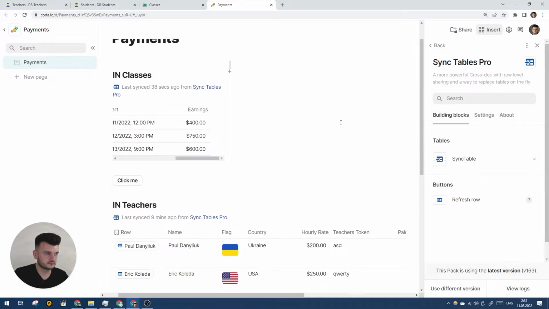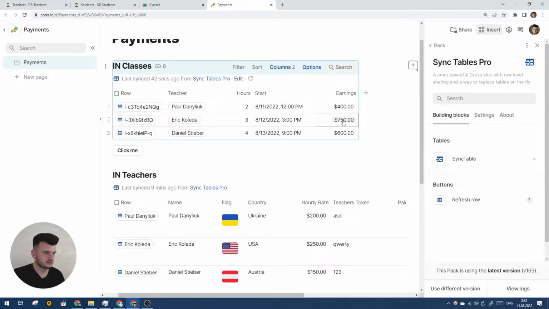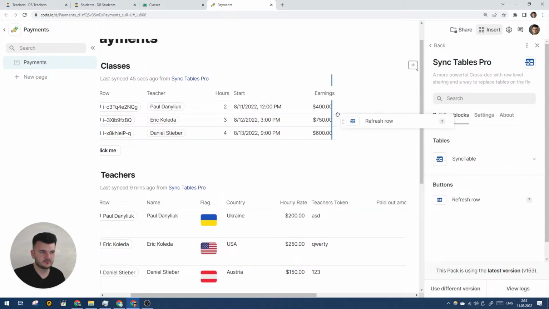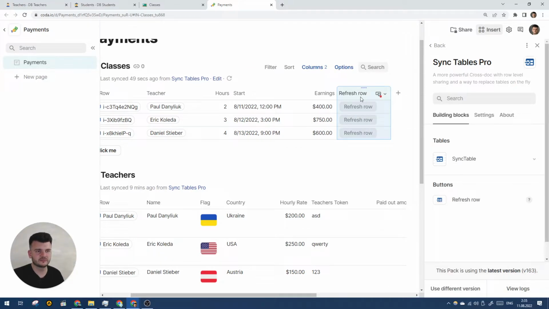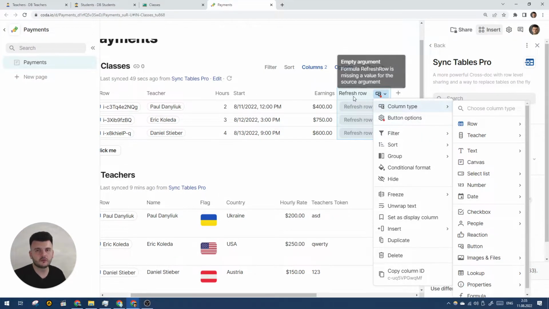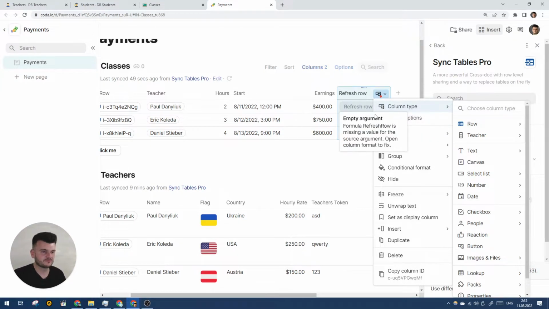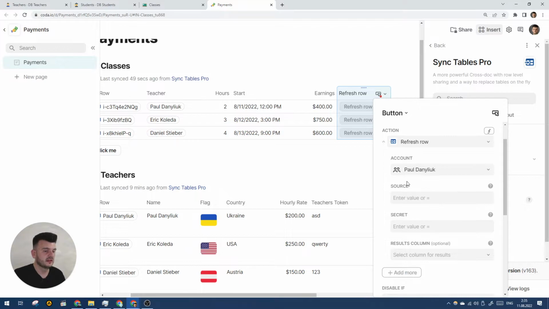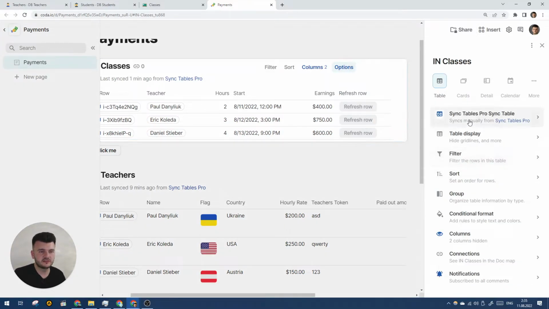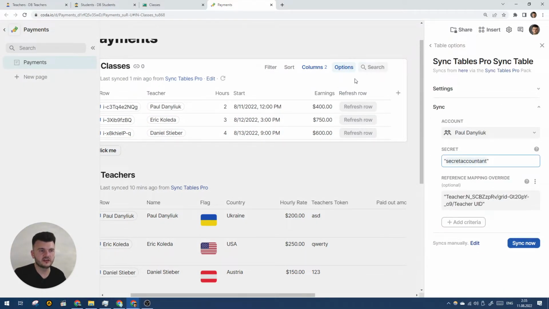Where did it go? Apparently this has to be very precisely placed on a column. So this button will only work if it's in a sync table. And you have to set it up. So there is some manual step. The secret has to be the same that you are using in your table.